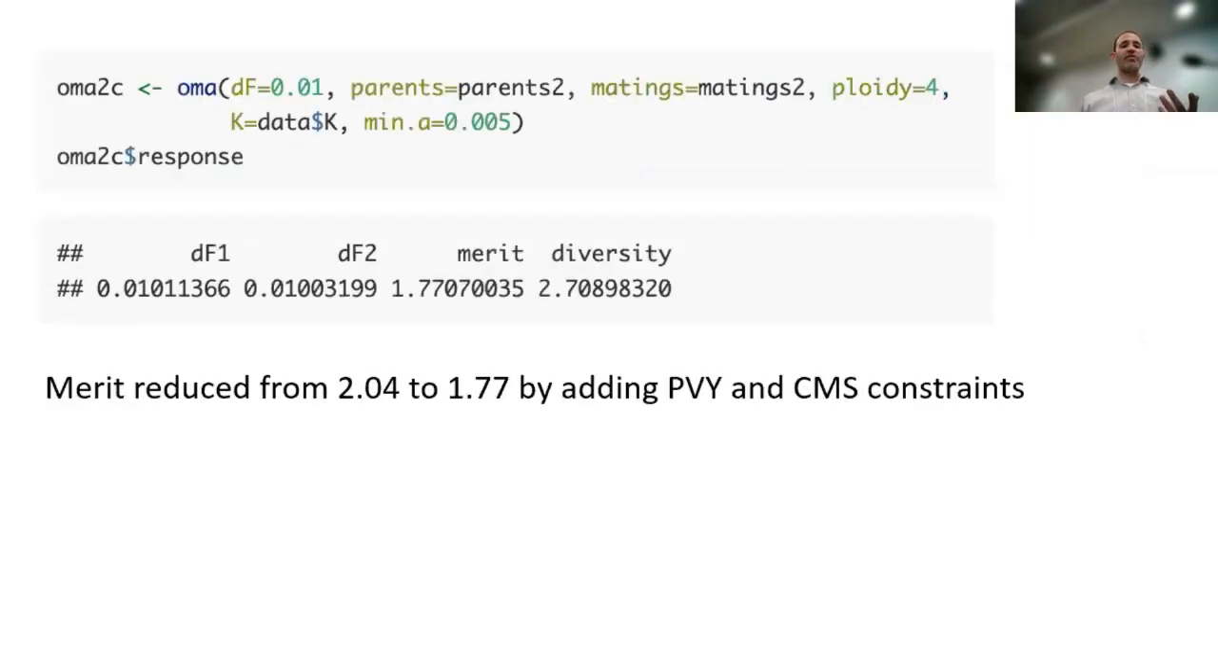You run the OMA software using the updated matings list, and you get the best solution under those constraints. And we've reduced our merit from, originally it was 2.04, now we're down to 1.77 by adding these additional constraints. So you can't do as well with respect to those quantitative traits, but I'm adding these other traits that are equally important.